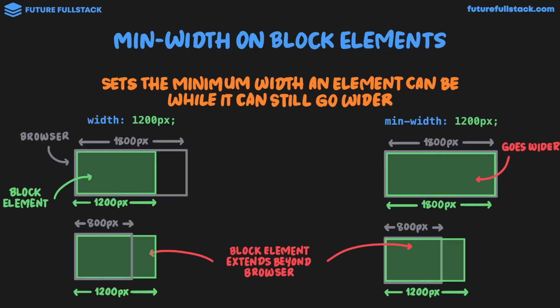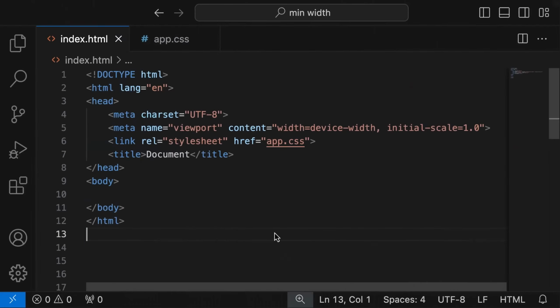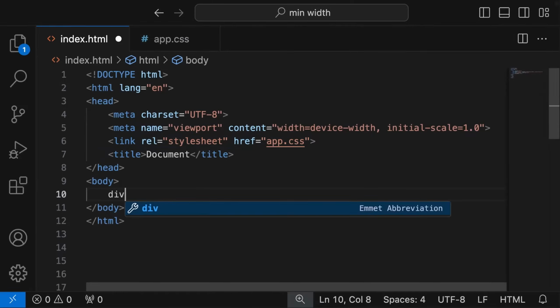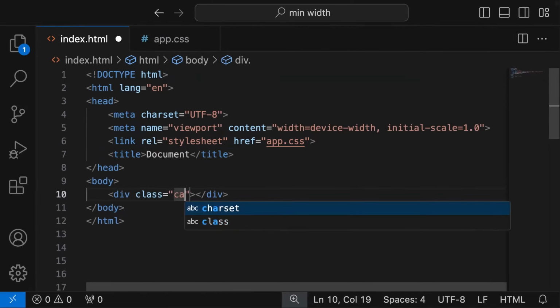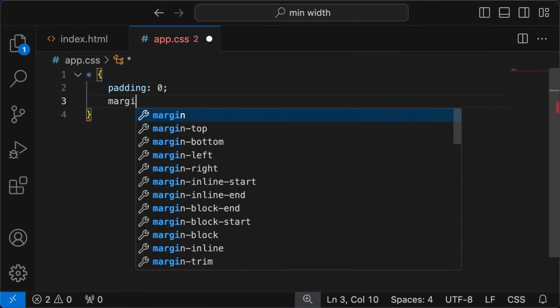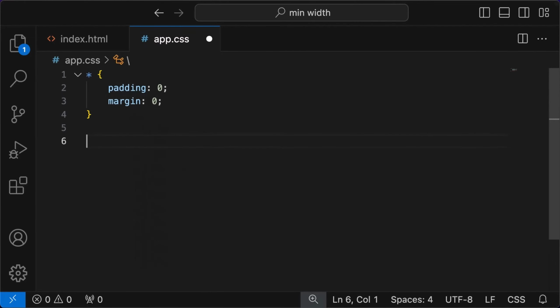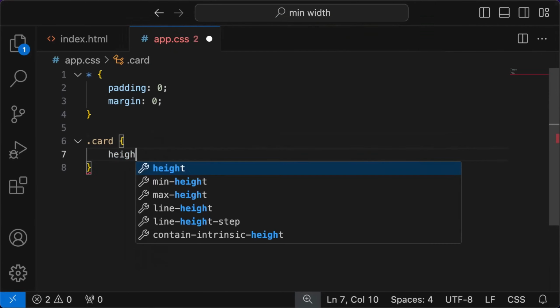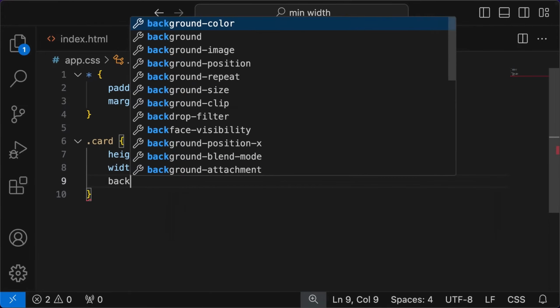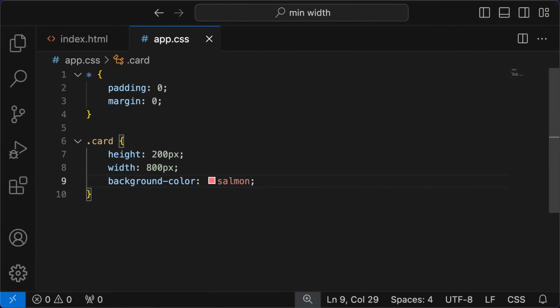Let's play around with this inside VS Code. So I've gone ahead and created a new index.html file, and I've added the boilerplate, and I've connected an app.css style sheet, which is currently empty. So inside the HTML, I'm going to add a div, and I'm just going to give it a class of card. Inside app.css, the first thing I'm going to do is grab the universal selector and set all the padding and margin to 0, just so we have a clean slate to work from. I'll then grab our card element. I'll give it a height of 200 pixels. For now, I'll give it a width of 800 pixels. And let's give it a background color of salmon, just so we can see it in the browser.